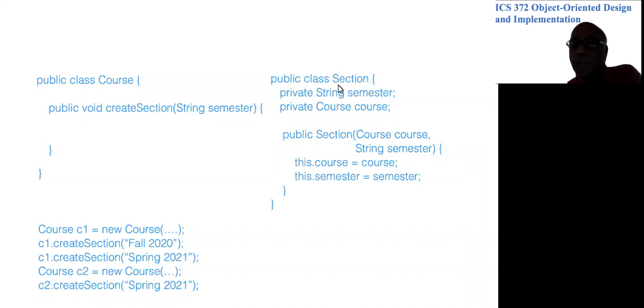We have the class Section, which we talked about in a previous video. Every section has a semester in which it is offered and the course for which it is a section. So when we create a section, we have to pass the course object for which this section is being offered and the semester in which it is being offered. What it does is very simple: it takes the course object and puts it in the course field, takes the semester object, which is a string object, and puts it in the semester field. So, quite a simple constructor.